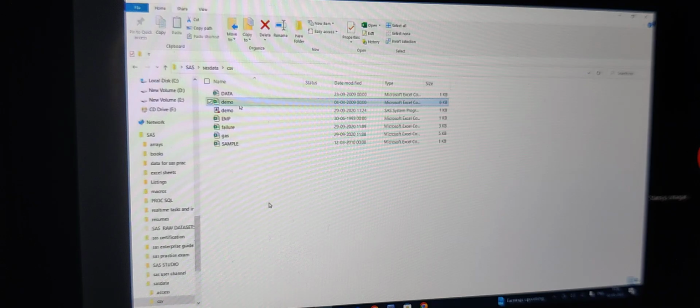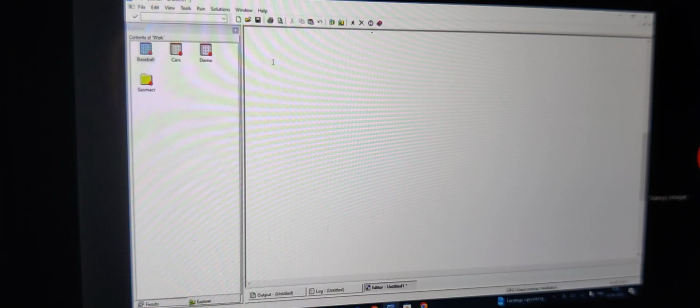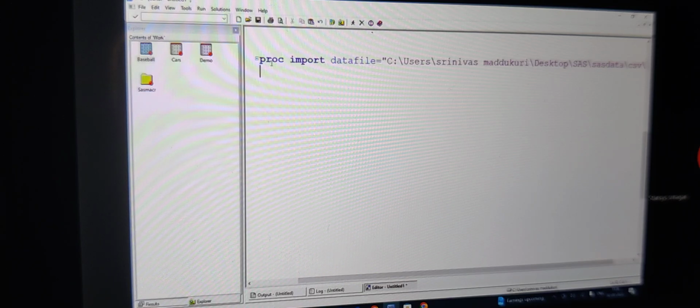Now, what is the basic program that you will write? Proc import datafile equal to, out equal to. You want to copy the path of the file. Generally, how do we write a proc import for a CSV file? We write proc import, datafile equal to the path of the CSV. Then out equal to the data set name, I want to have it as sales. Then DBMS equal to CSV. If you want the replace option, I'm writing replace, then semicolon. Now I'm writing run semicolon.